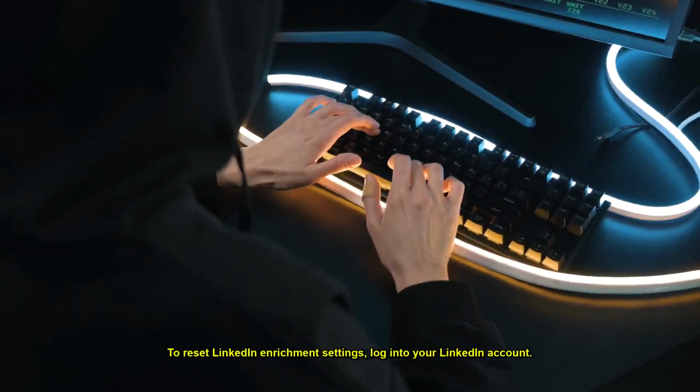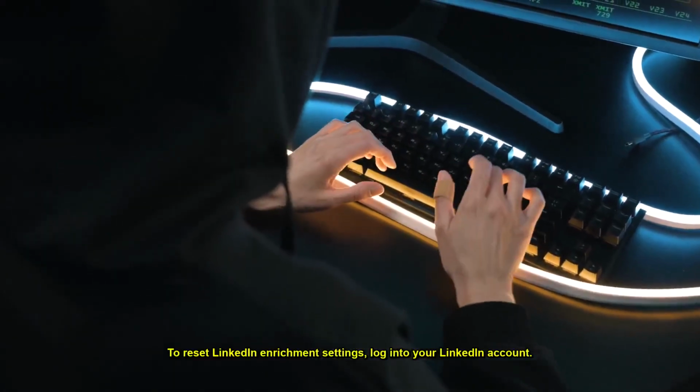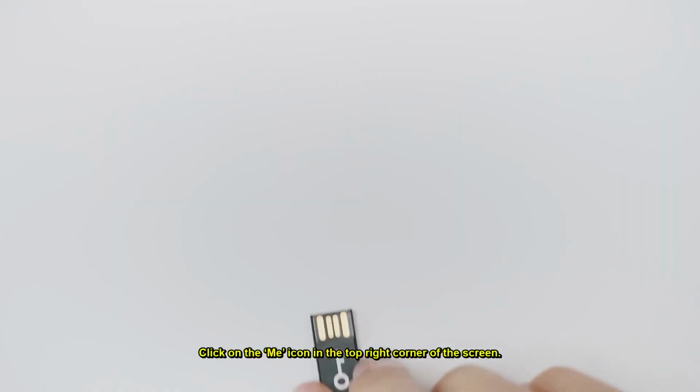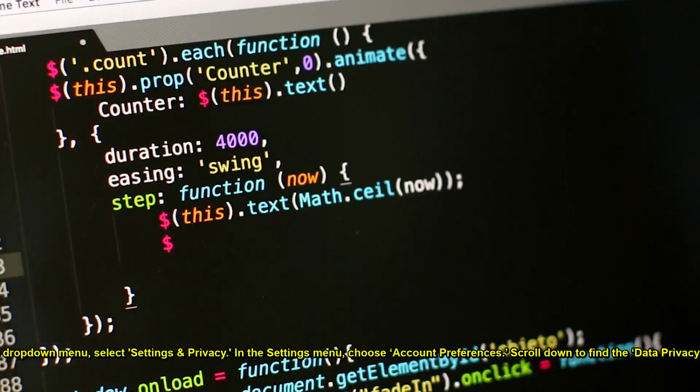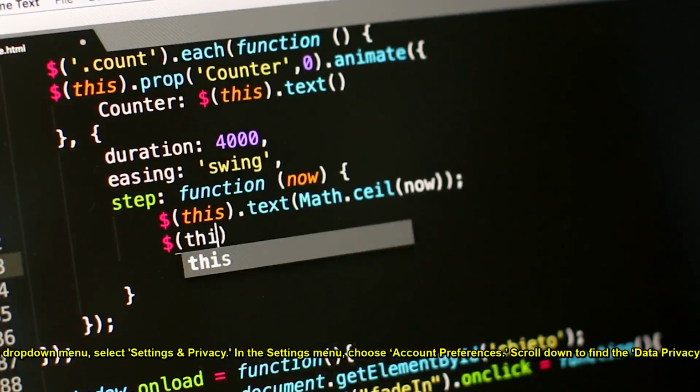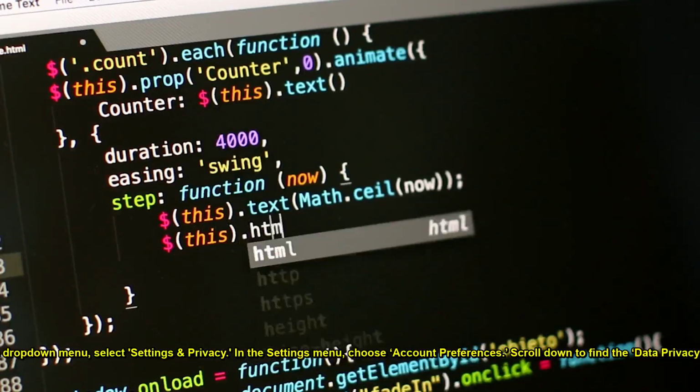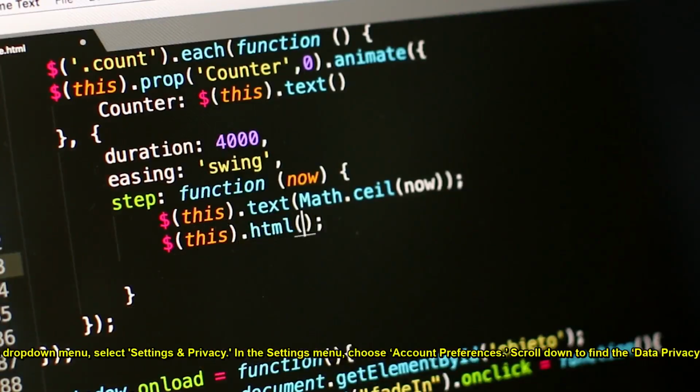To reset LinkedIn enrichment settings, log into your LinkedIn account. Click on the Me icon in the top right corner of the screen. From the drop-down menu, select Settings and Privacy. In the Settings menu, choose Account Preferences. Scroll down to find the Data Privacy section.